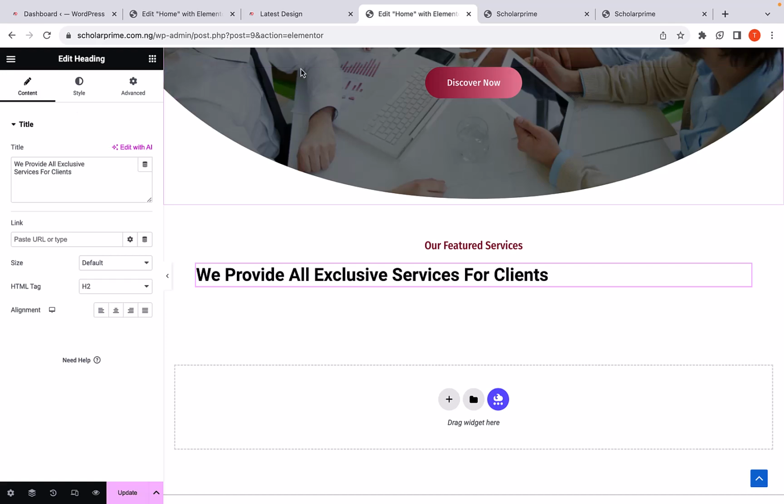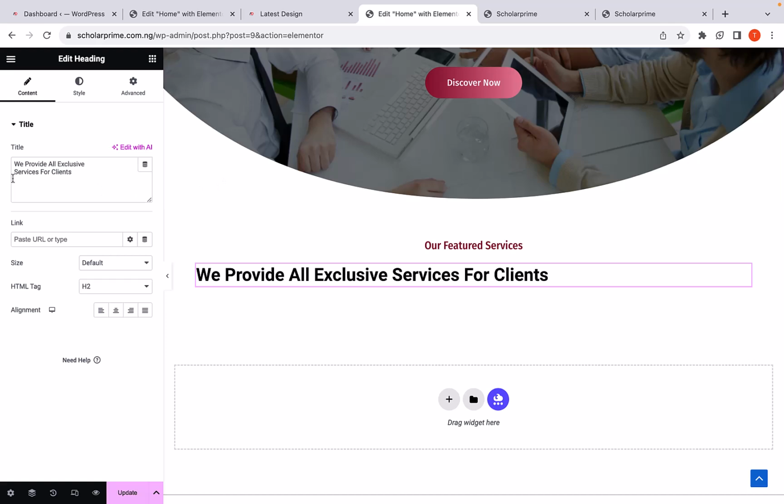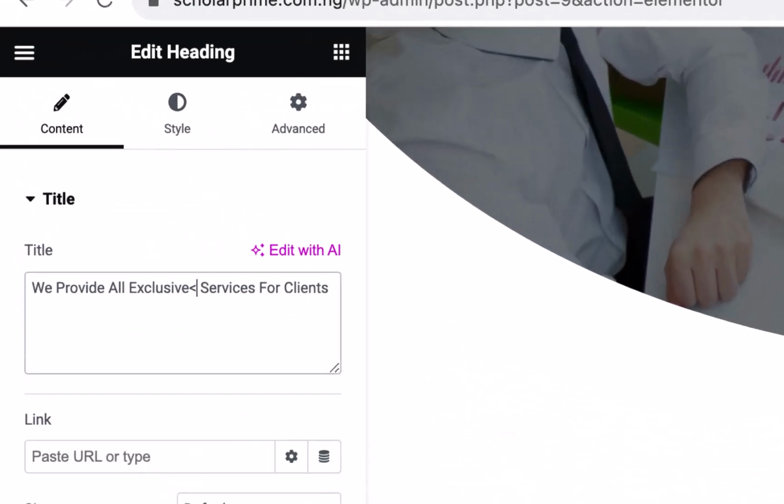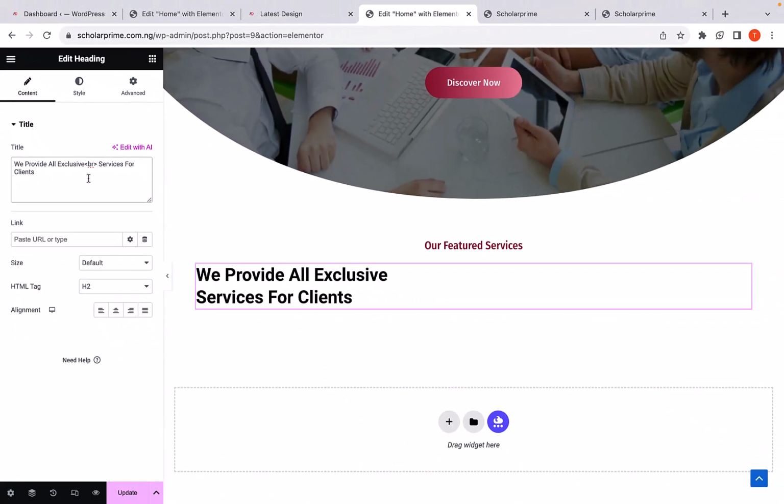But if you look at this now, there's a break here. After "exclusive", we have "services for clients" in the next line. So we are going to implement that by inserting a break code here, which is less than, BR, greater than. That is the code. This is what you use to implement a break in your text. So this is awesome. So I'm going to centralize this guy.